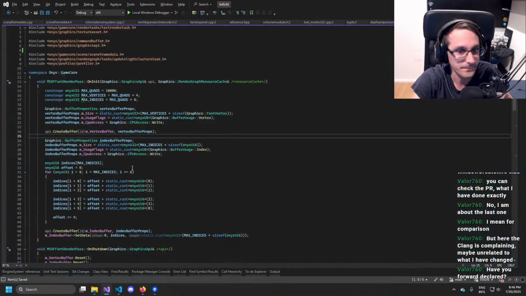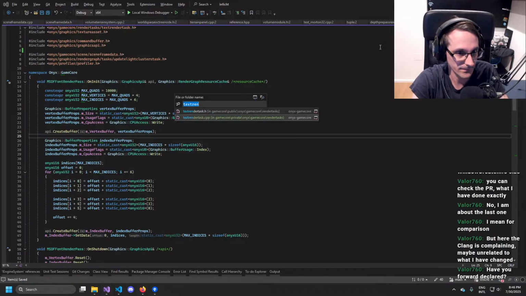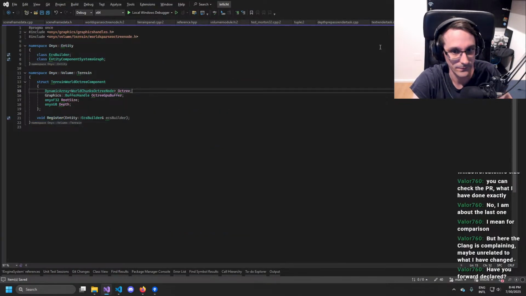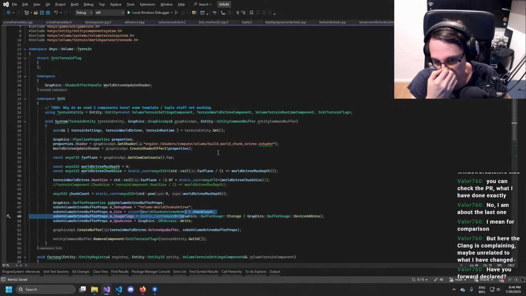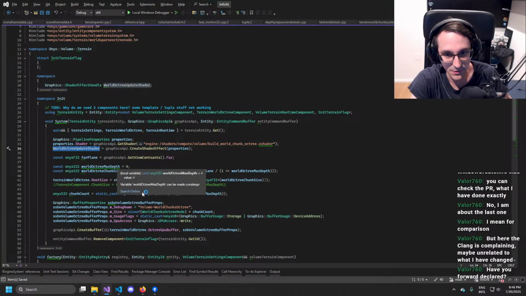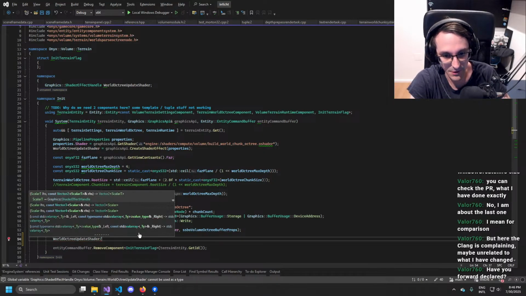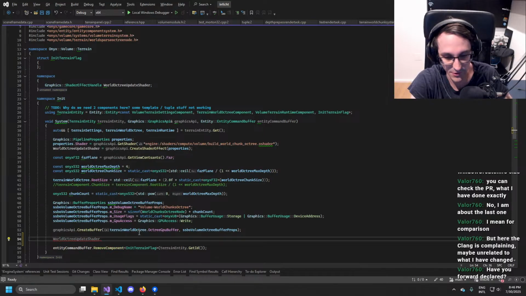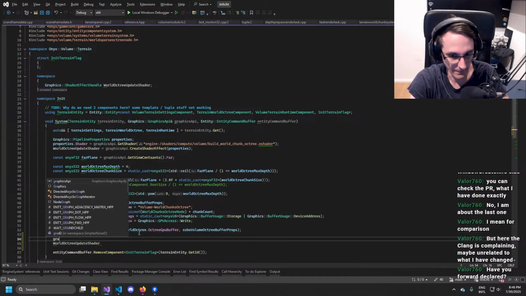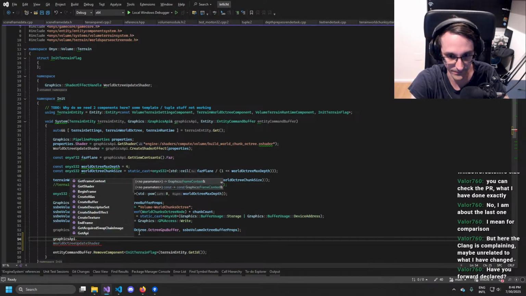All right. Enough side tracking. So we get the world octree update shader, we create our buffer, and we should kick off our shader.